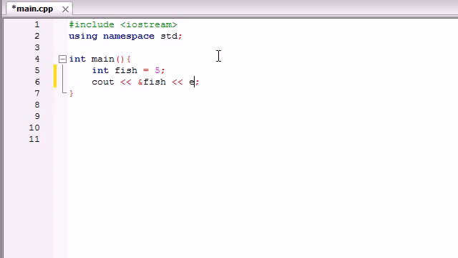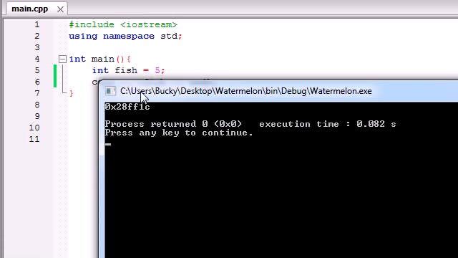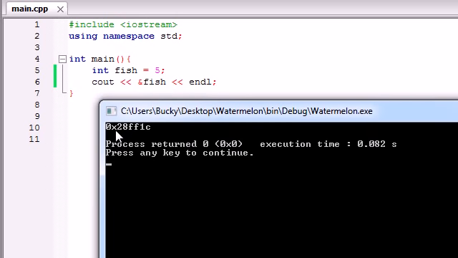Hello, can't type endl today. endl. There we go. And we go ahead and build and run this. We see that we get this weird hexadecimal, who knows what this is. This is actually the memory address of where the variable fish is.